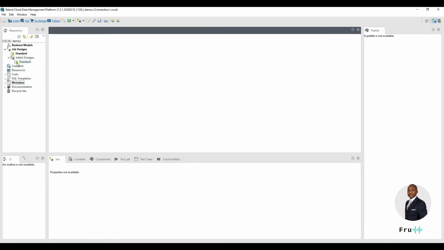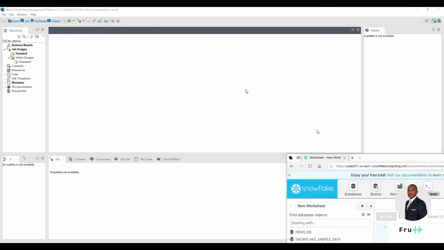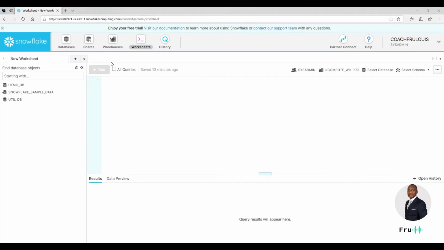Now, assuming you have Talend, which is an ETL tool, we're going to take advantage of this to load data into the Snowflake environment. So in the last video, we were able to set up a Snowflake environment, and this is what we're going to be using as an example.